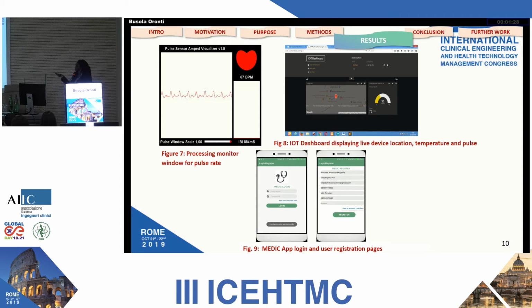Now, figure 8 is the IoT dashboard displaying the live device location, the temperature, and pulse rate. Now, this is the app, figure 9. We call it the Medic app, and it shows the login page and the user registration pages.